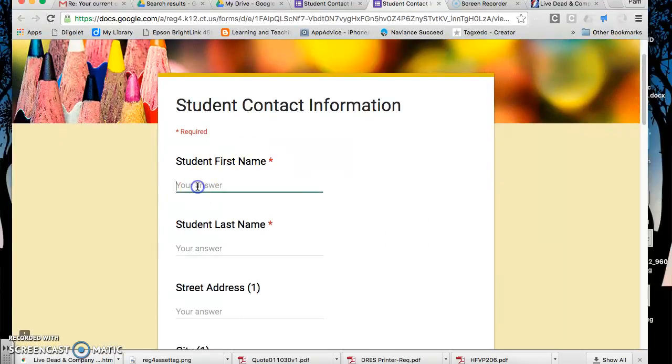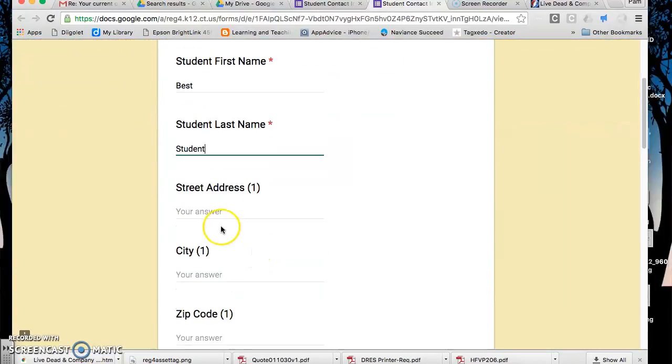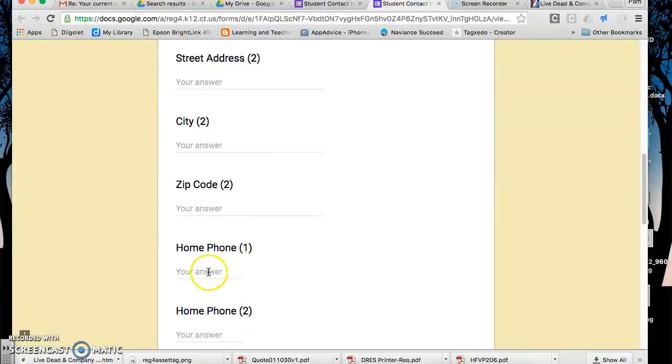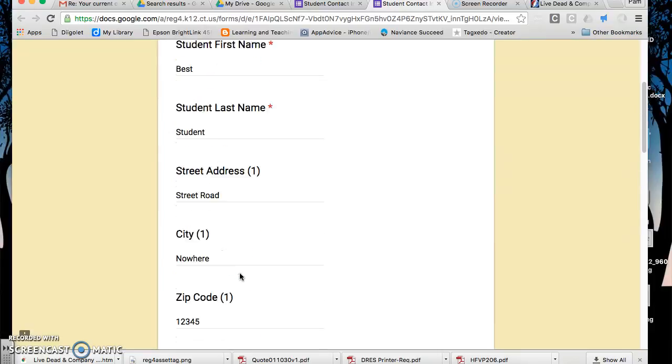So my student first name, I'm going to write best student, street road nowhere, 1 2 3 4 5. I don't have a second address. I go 1 2 3 4 5 6 7 8 9 10. Oh, and look, I've made a mistake here. I have this as a drop down, so we'll have to go back in and fix that.